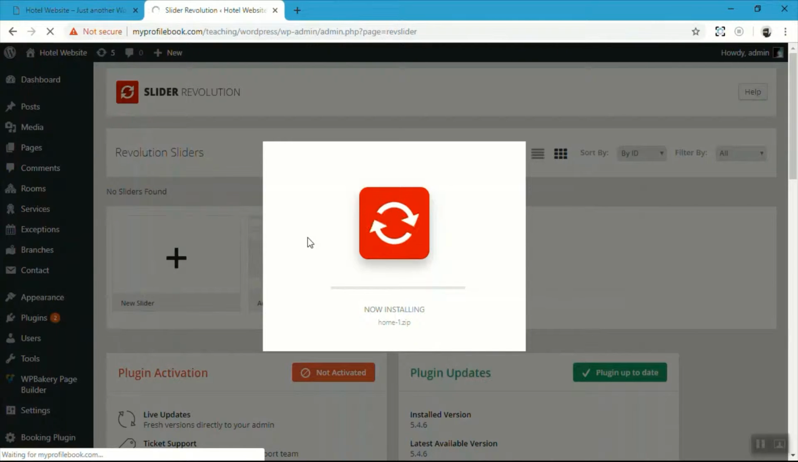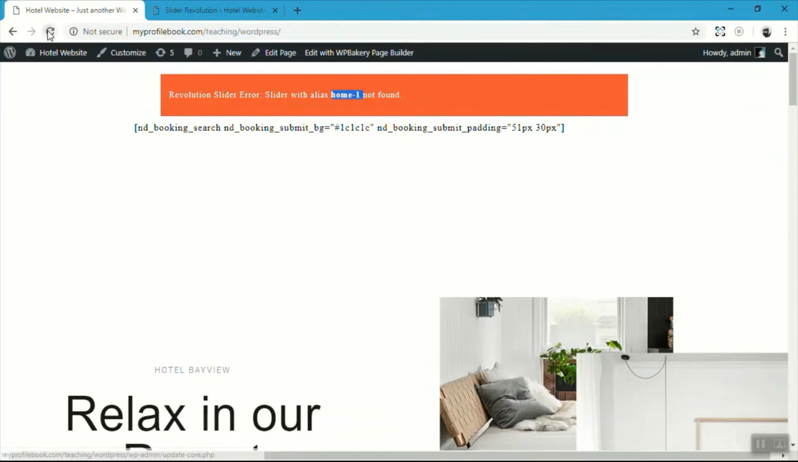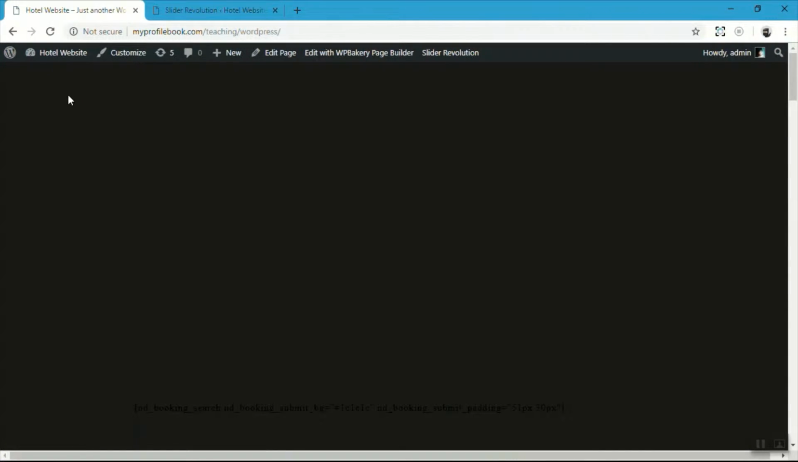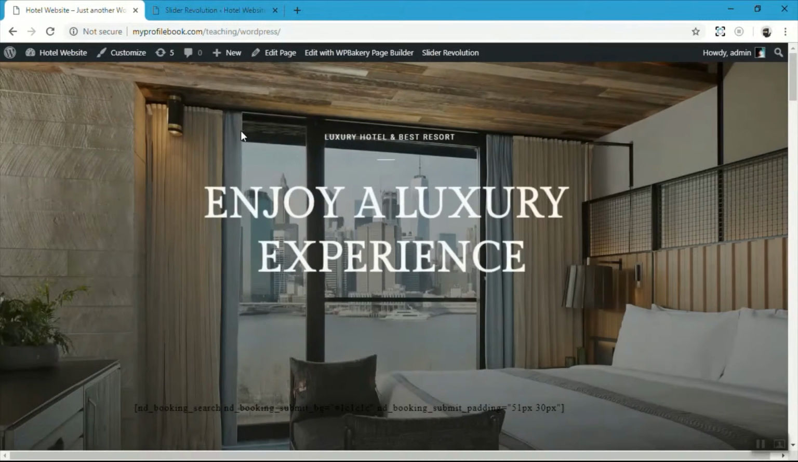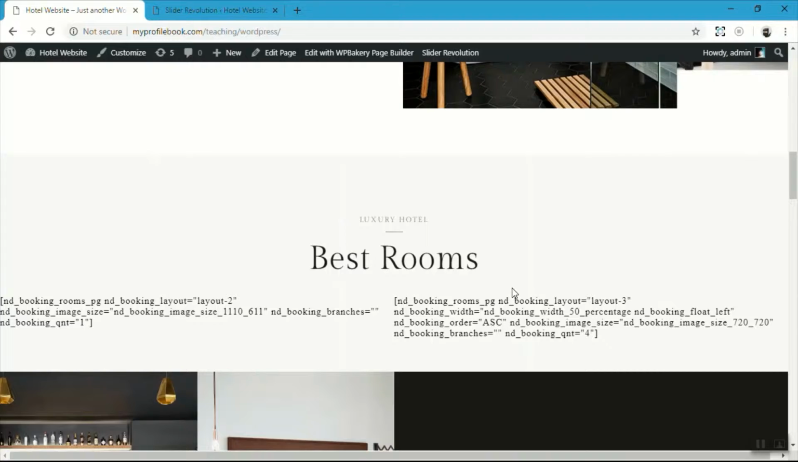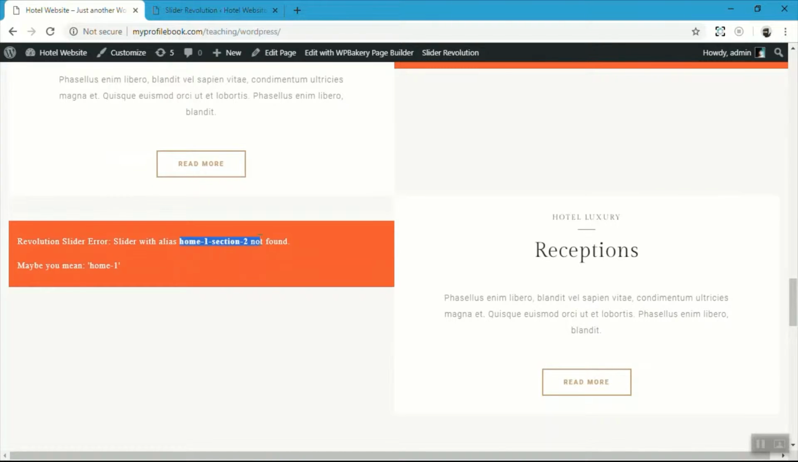It may take some time. Once it's done, you can see the home one is done. Let's refresh it once. Okay, you can see the slider has been added here. Now let's add other sliders like home 1 section 1 and home 1 section 2.